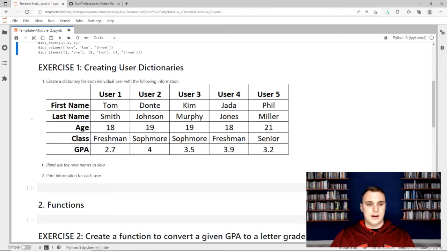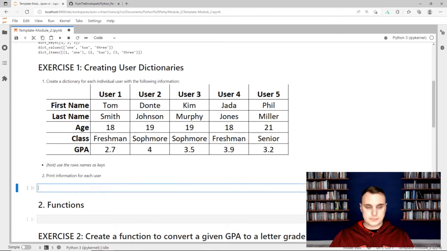So take some time, try to build some dictionaries for each individual user, and then print out the information for those users by referencing the dictionary that you created. So pause the video here, and then we'll come back and I will walk through the solution with you. Okay, I'm assuming you paused it and we are ready to go through the solution.